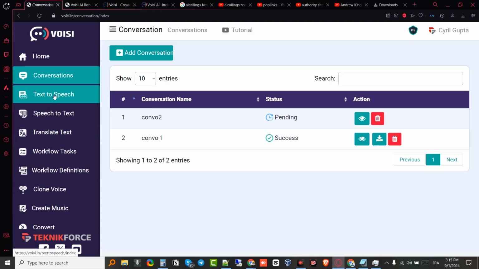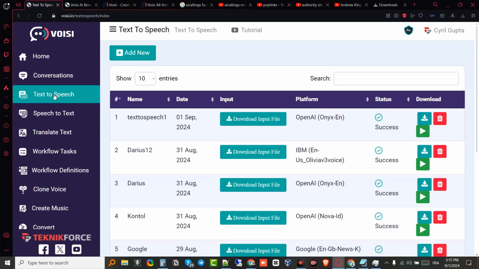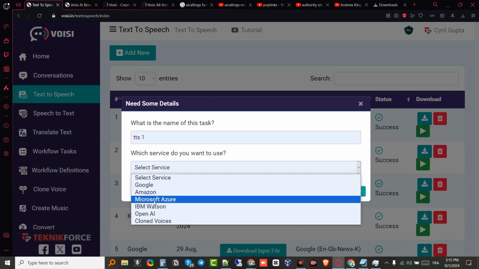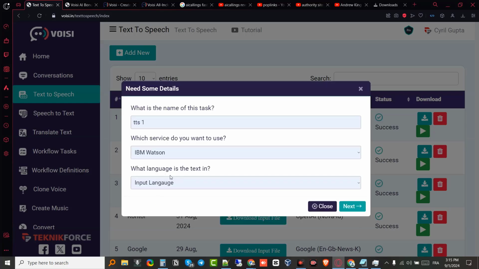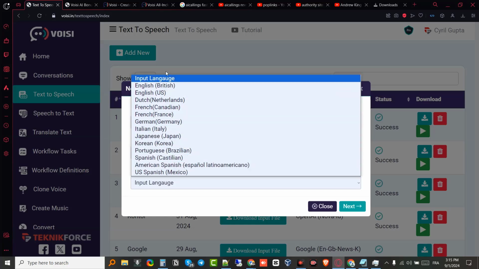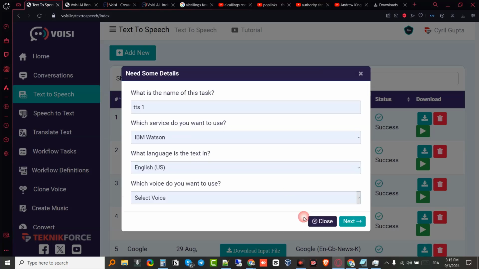So we have the text to speech. This is the classic one, but you get to choose from all of those sources, which is actually pretty cool in my opinion. So I'm going to go here to add, and we are going to name it, for example, TTS, text to speech. So TTS 1, and then we are going to choose IBM. The language, we are going to go with US, so English, United States.